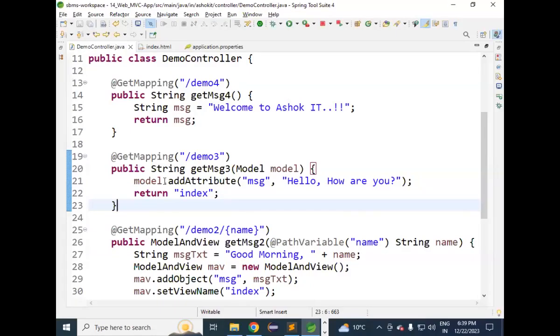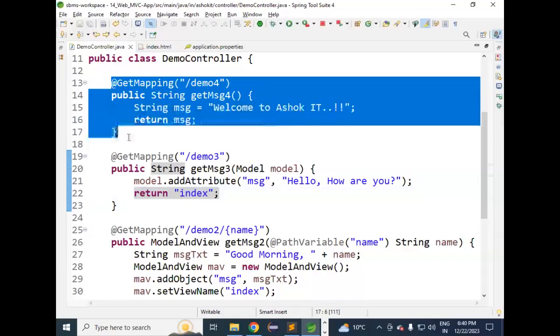You check it. What is the difference between the demo 3 method and the demo 4 method? What is it returning? Index. What is our index? Index is a page, an HTML page or JSP page, whatever it is. It is an HTML page. It is returning a view page. What about demo 4? It is returning a direct message.